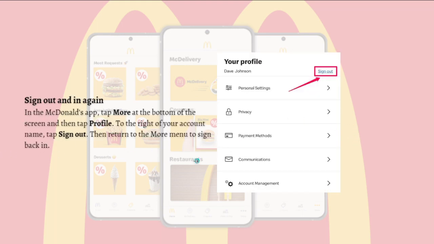The next thing you can do is to sign out and sign in again. If there's some corrupt data in the data and cache in the McDonald's app related to your account information, another likely fix is to sign out of your account within the app and then sign in again. In the McDonald's app, tap More at the bottom of the screen and then tap Profile, and to the right of your account, simply tap Sign Out. As you can see here in the photo, after that, return to the More menu to sign back in.